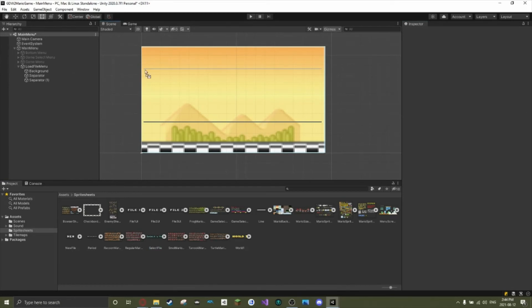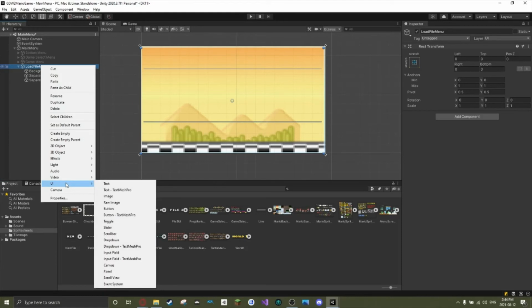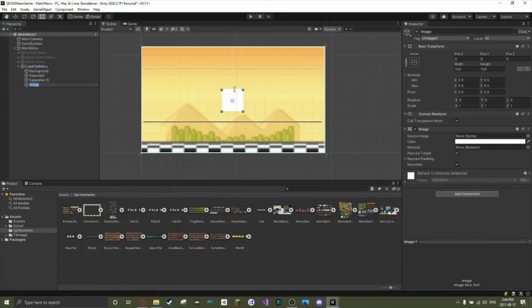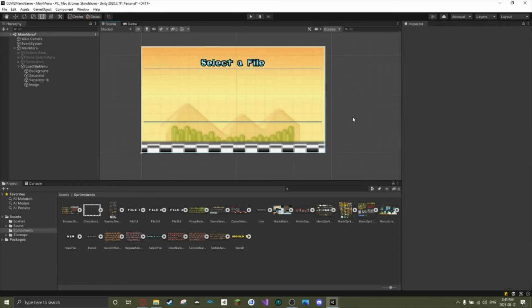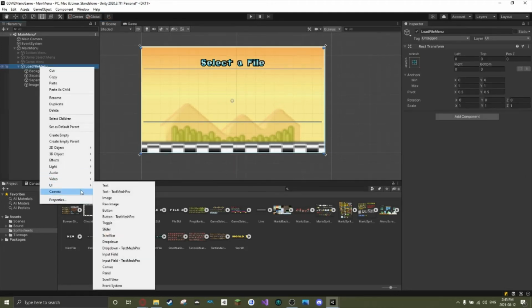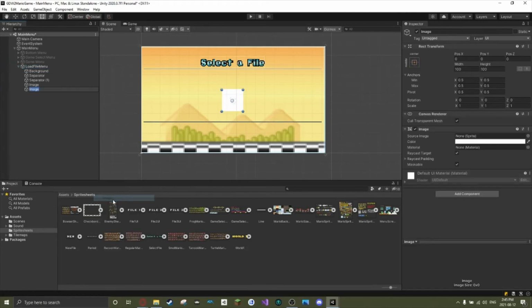And then we're going to grab out the select a file. We're going to right click, image, and we're going to put that up here. Select a file. Preserve aspect. Put that right in the middle. And then we're going to right click, create image.